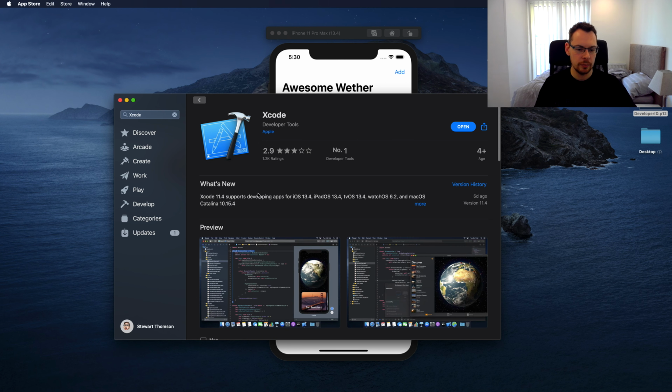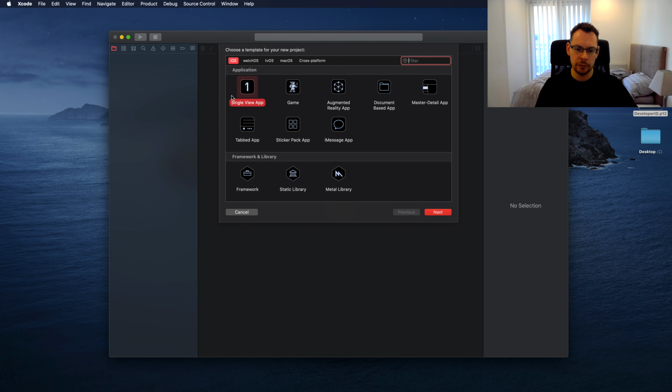So here we have a bunch of templates. The most basic one being single view app. As the name suggests, it's a single view. It is just the bare minimum to have an app. It's got no content, nothing on it. It's just an empty white screen when you run it.